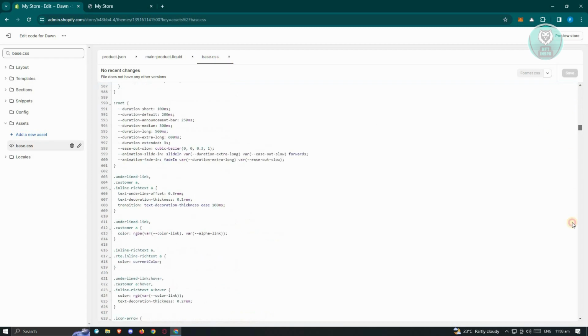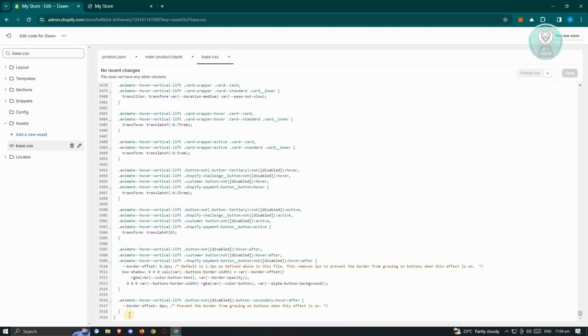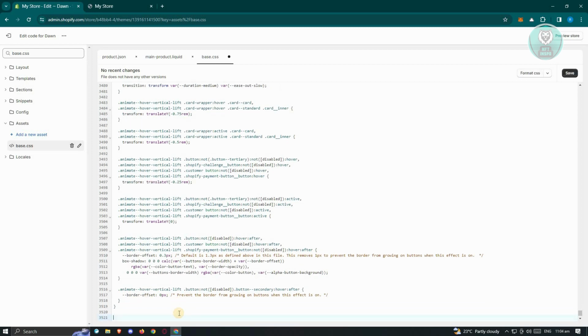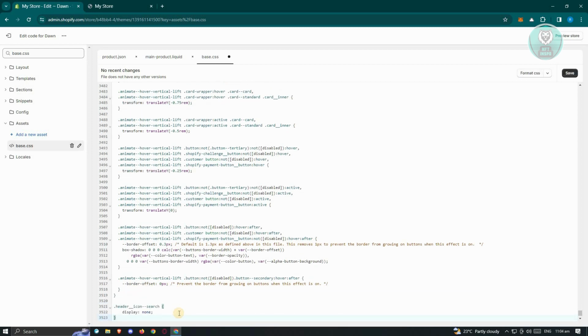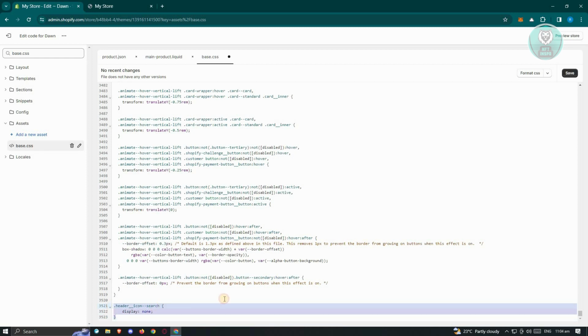Go to the very bottom here, and once you've done that, paste the following code that I'll be showing you. It's going to be .header__icon--search, and from here, make sure the display is equal to none. Once you've entered this code, which is actually pretty simple and very fast, click on Save at the top right.